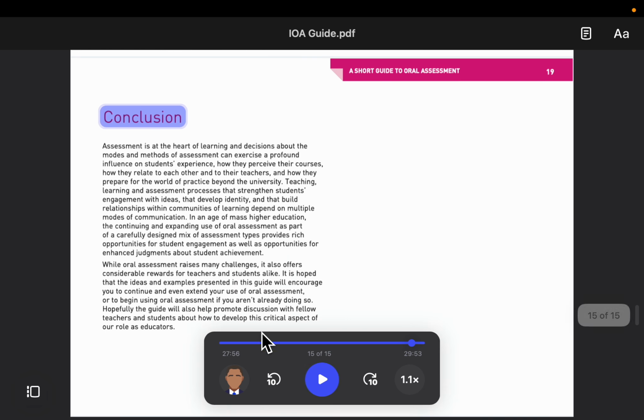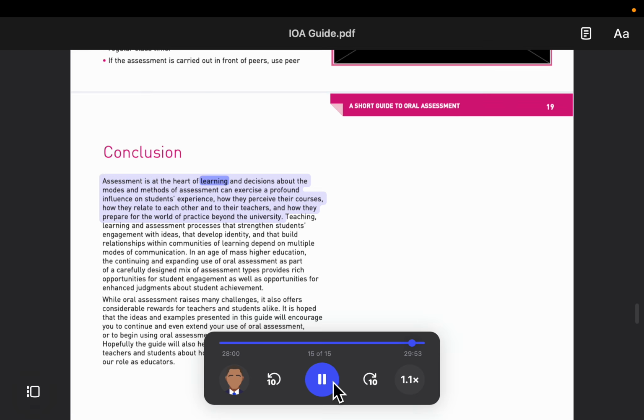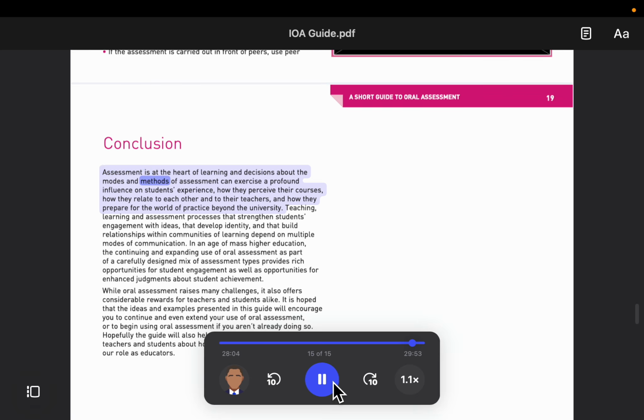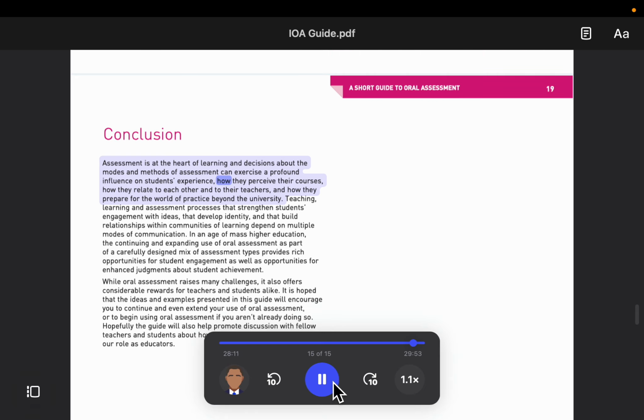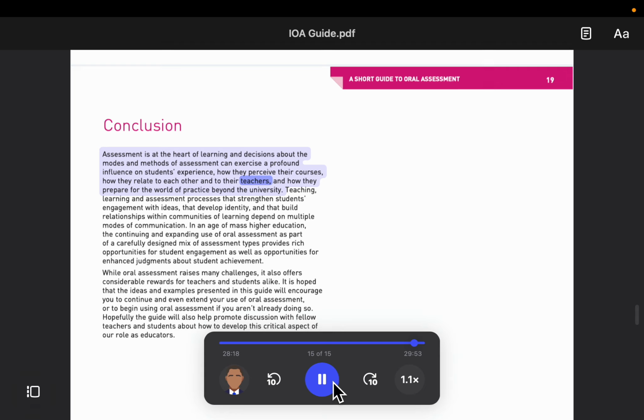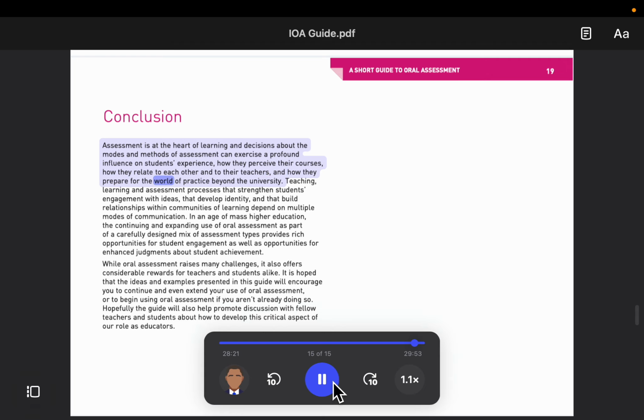All right, here we are, the home stretch. Conclusion. Assessment is at the heart of learning, and decisions about the modes and methods of assessment can exercise a profound influence on students' experience, how they perceive their courses, how they relate to each other and to their teachers, and how they prepare for the world of practice beyond the university.